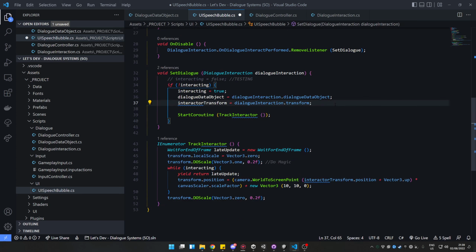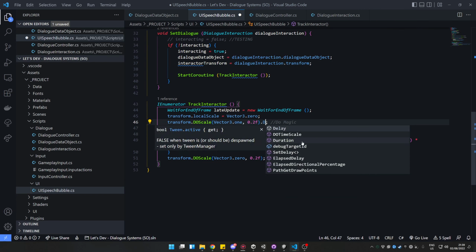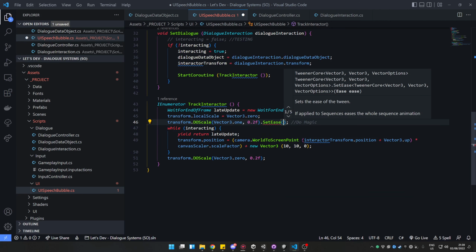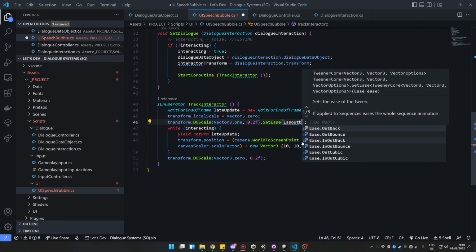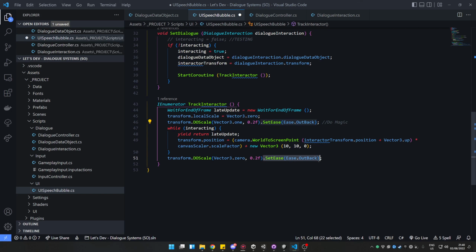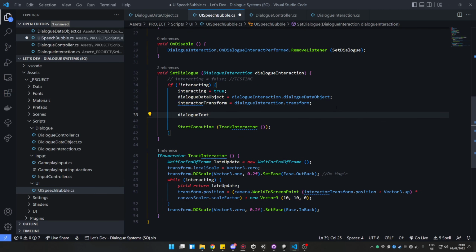Jonathan's suggesting an ease out back. Oh yeah. Dot SetEase, and then we're going to do Ease.OutBack, and then do an in back. Yeah, over there. We'll test that out in a second.